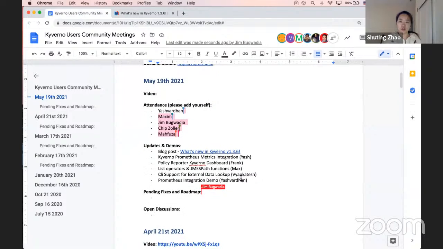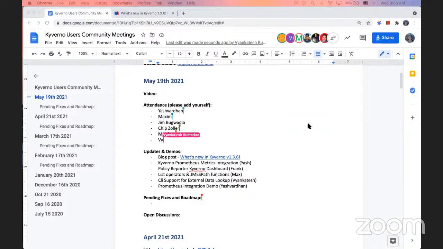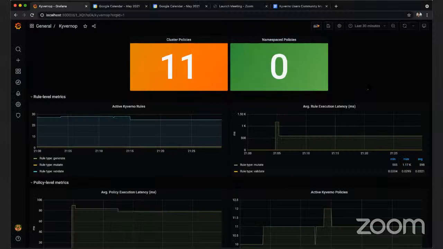Okay, and coming to the demo part. Yash, I saw you added another topic here. Do you want to demo first or do you want to wait till the demo section? Yeah, sure, I can begin. So I'll just share my screen. The screen should be visible now.